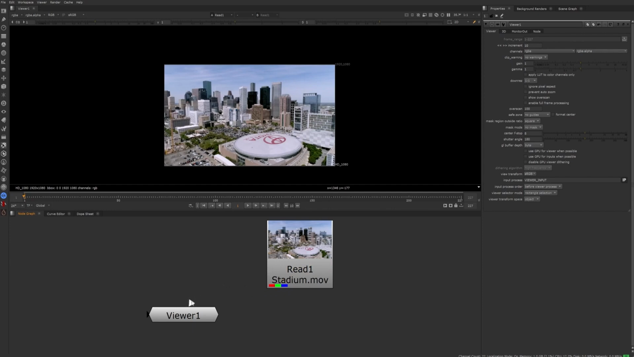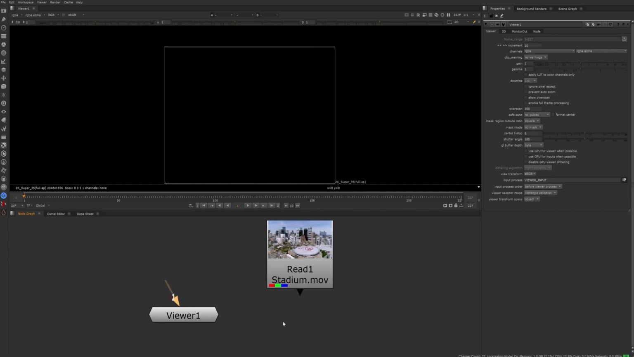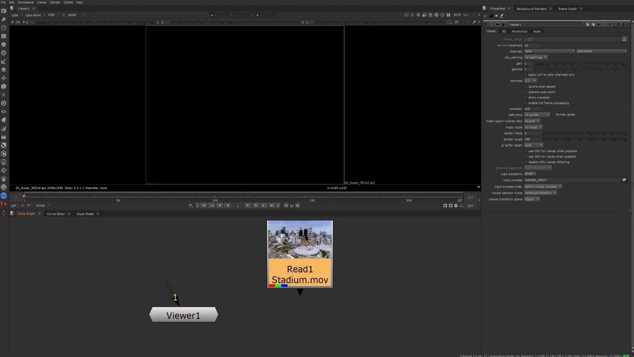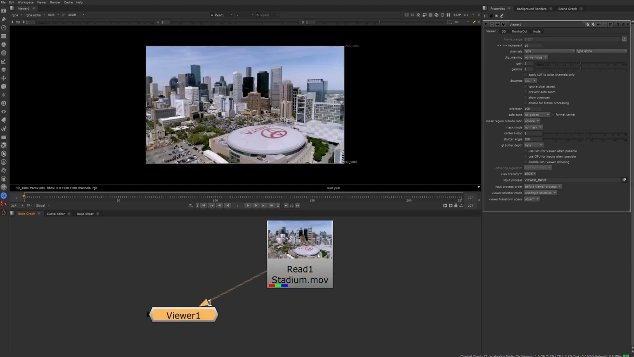Just so there's no confusion, for instance, if I was to hit 1 without selecting this file, it will not work. So it's very important, if you want to view something, you've got to make sure to highlight it by selecting it, or Control A, and hit 1 on your keyboard, and it will view.